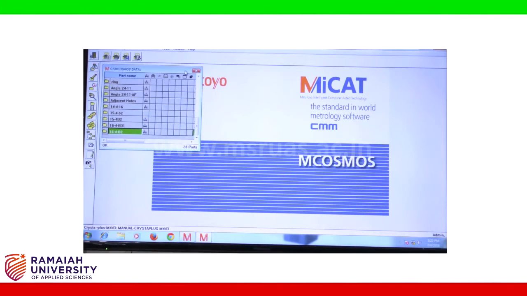So this is the part manager of the mCosmos. You can see the different parts which are measured here like this.